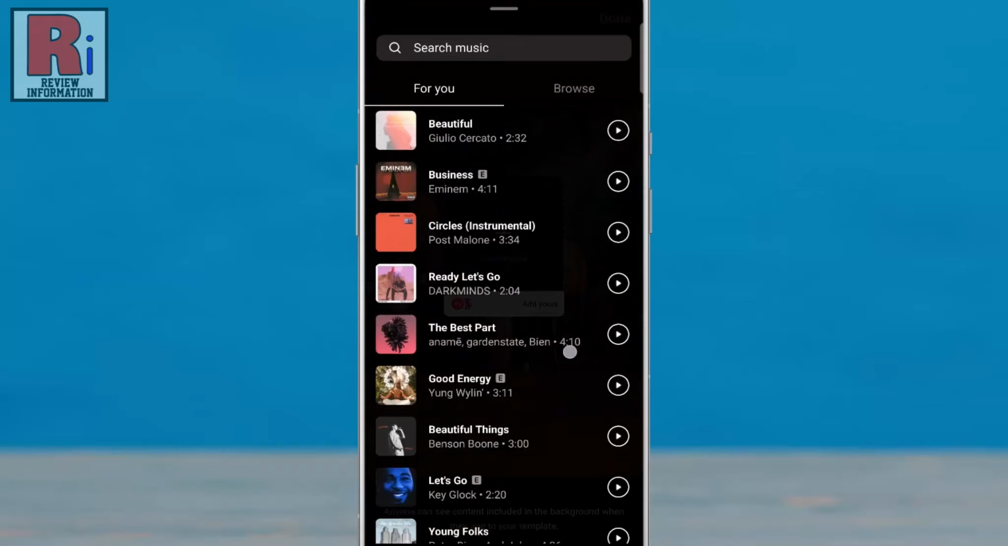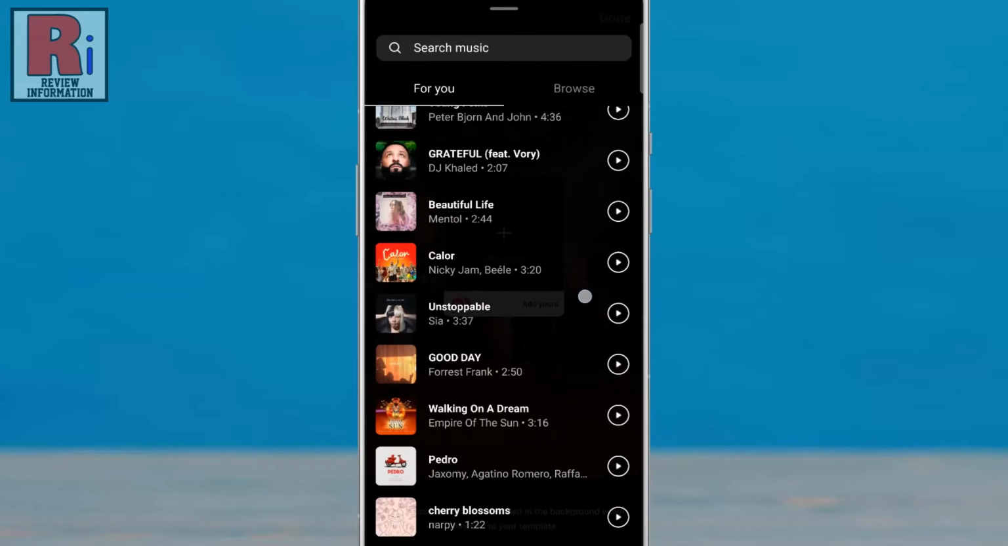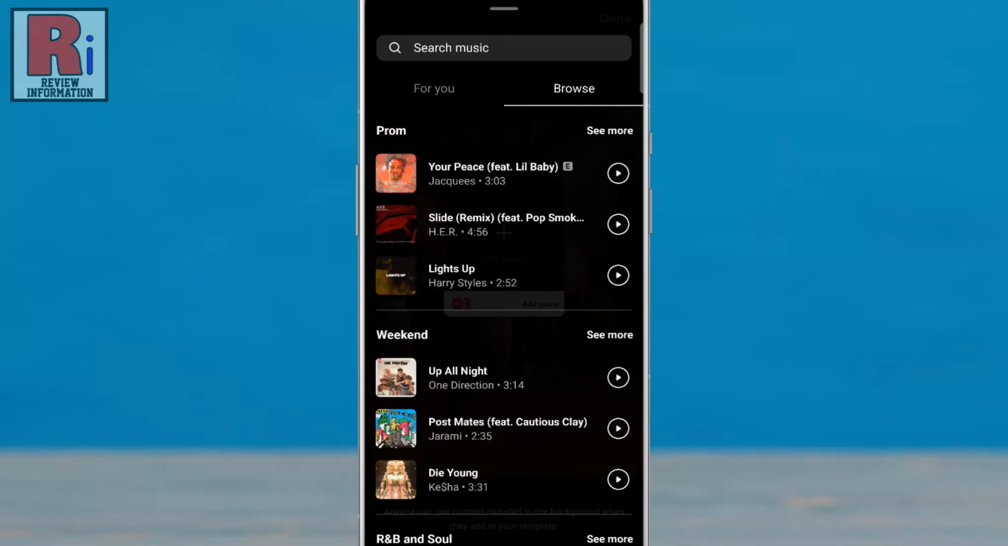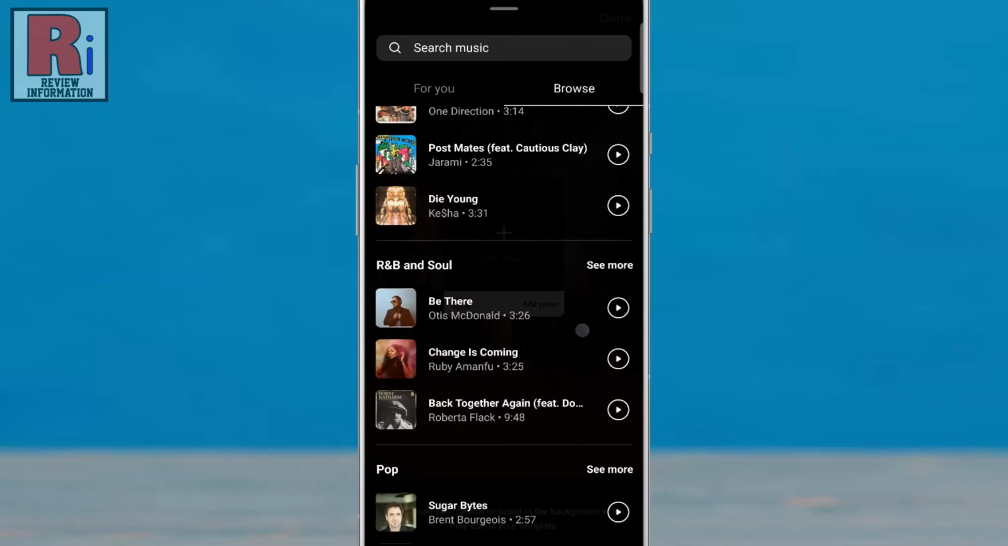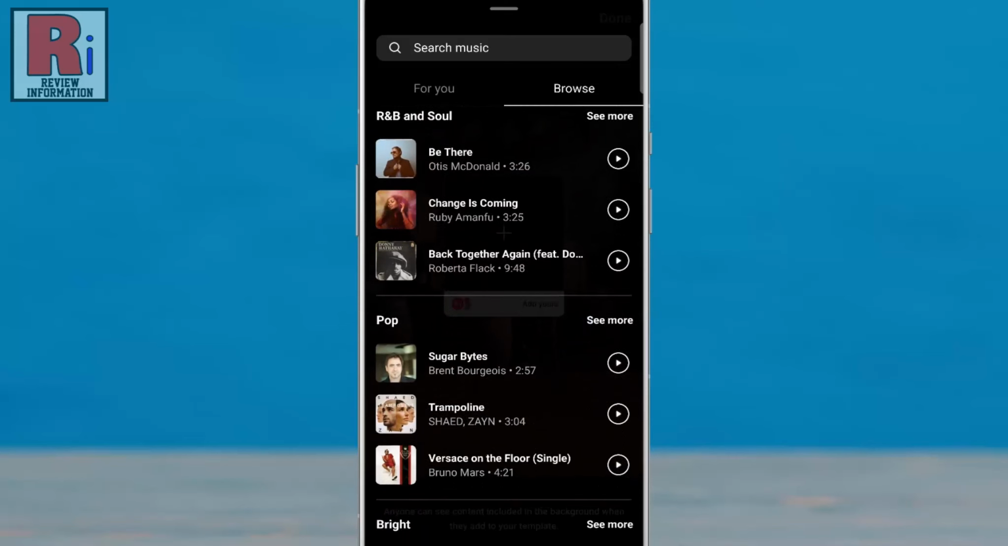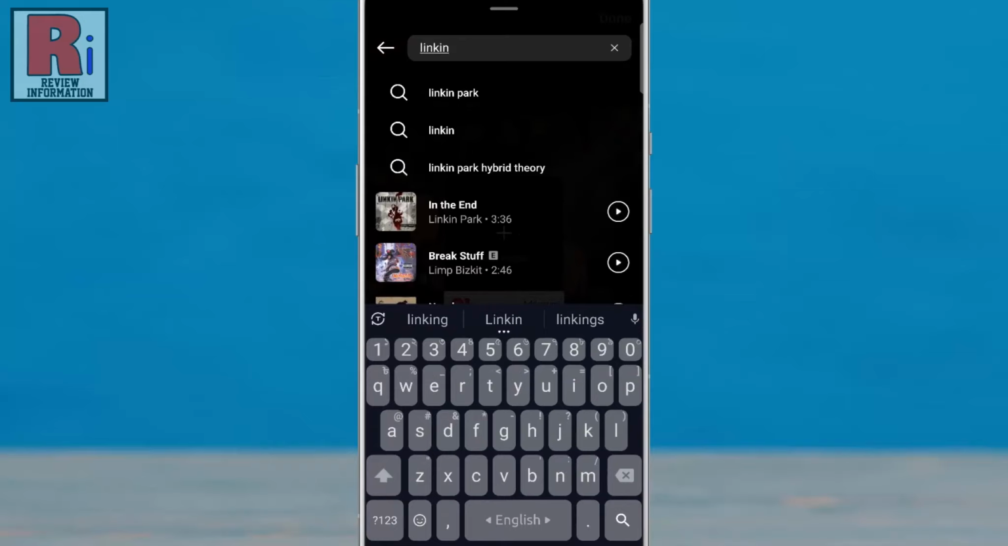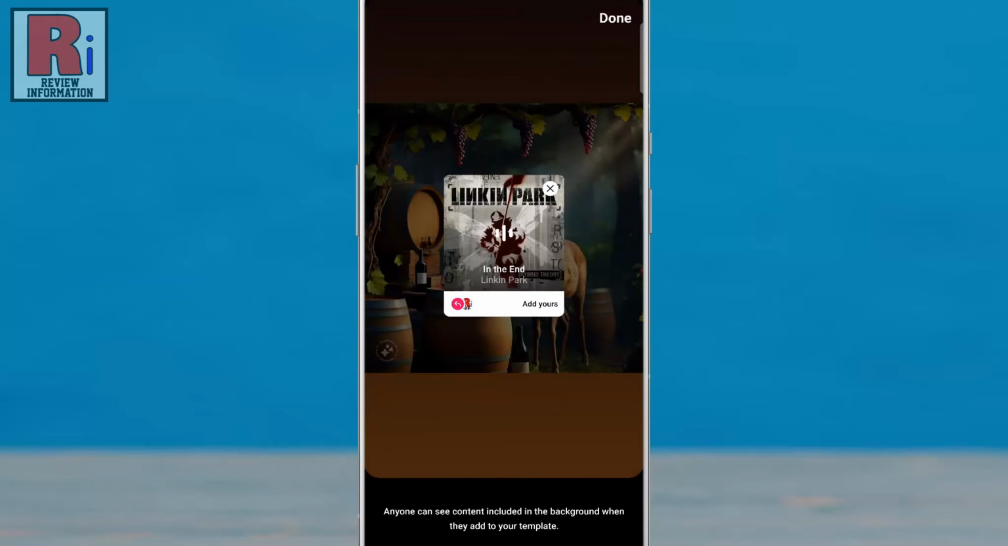You can choose a music from the For You list. If you tap on Browse, you can choose a music from different categories. You can also search any music from the search bar. After selecting the song, tap on Done from the top right corner.